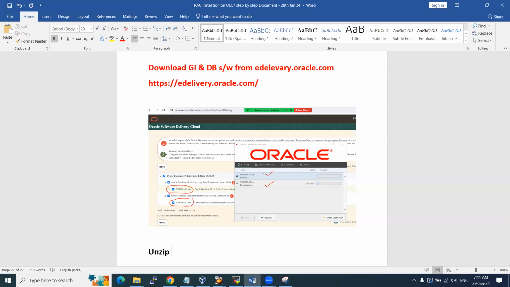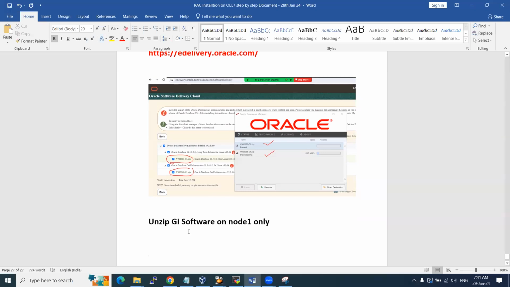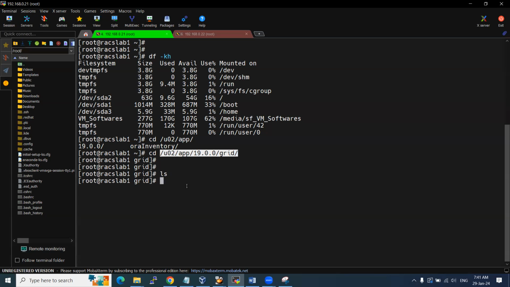Unzip grid infrastructure software, on node 1 only. In which location am I going to unzip this software? /u02/app/19c/grid. This is my home location, and in this location I'm going to unzip it. See, in this location we don't have any files as of now. I just created it for our grid infrastructure home.